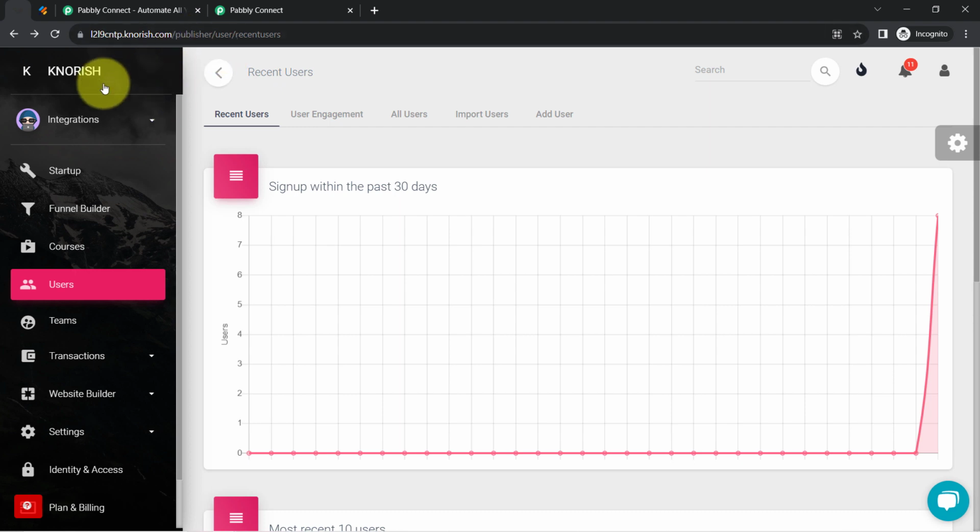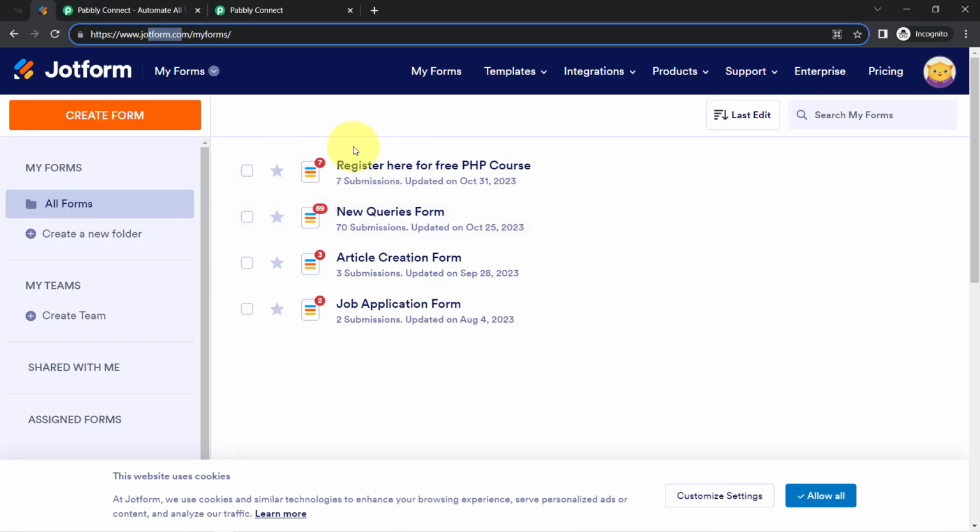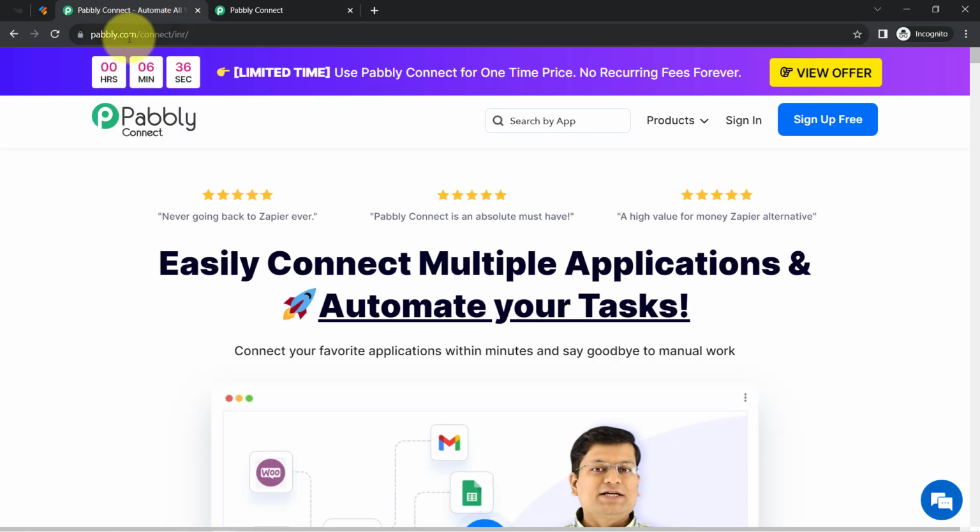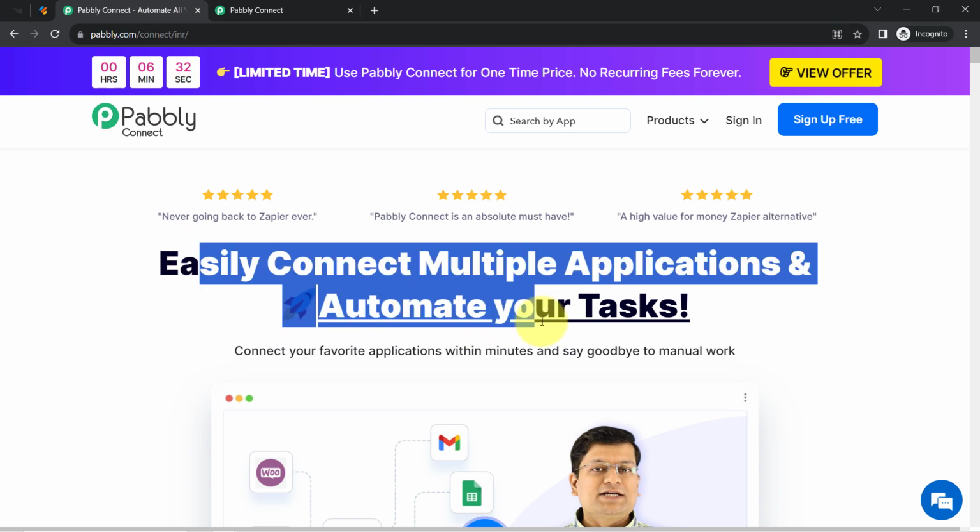So this is the dashboard of Knorish application where I will create a user on JotForm form submission. Now why am I taking the example of JotForm? Because this application actually supports Webhook, and for Webhook I will use Pabbly Connect, which is an amazing integration and automation software. I am an existing user of Pabbly Connect, so that is why I am already logged in here.